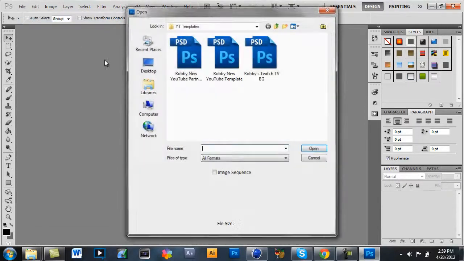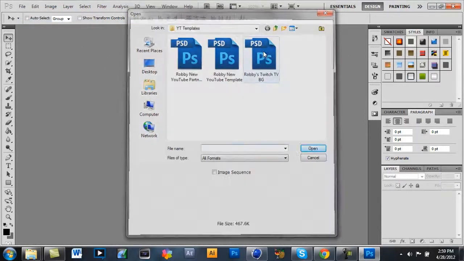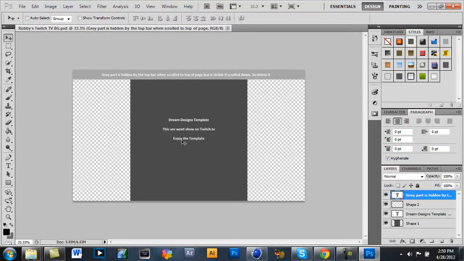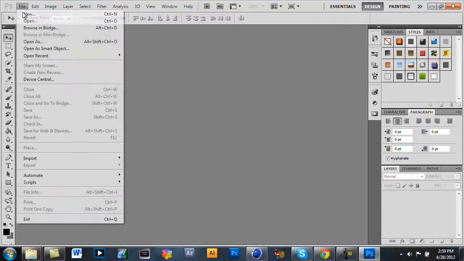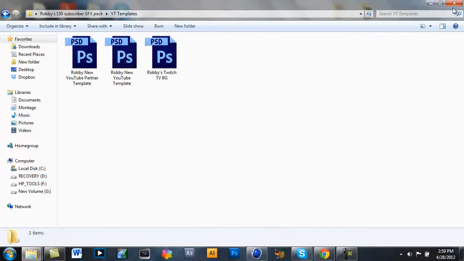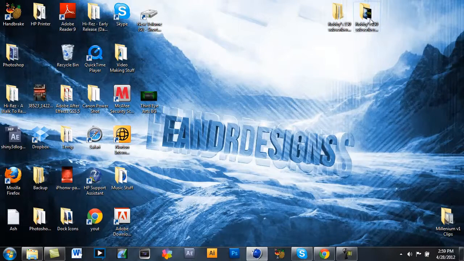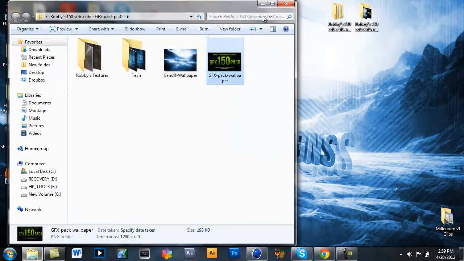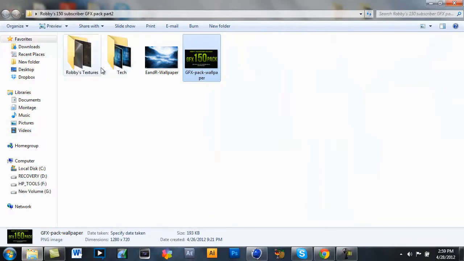Now I also threw in a Twitch TV template, so any of you guys that live stream, here you go. I made this template by myself, and yeah, it's pretty easy. If you want to make your own templates, you have to get this program called Gaizo, or I don't really know how you pronounce it, but you basically Gaizo over the website, and you can put it in Photoshop and do it from there. So there's my second part of my graphics pack.